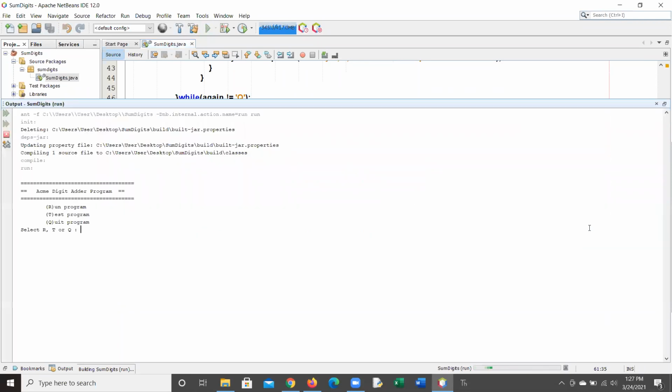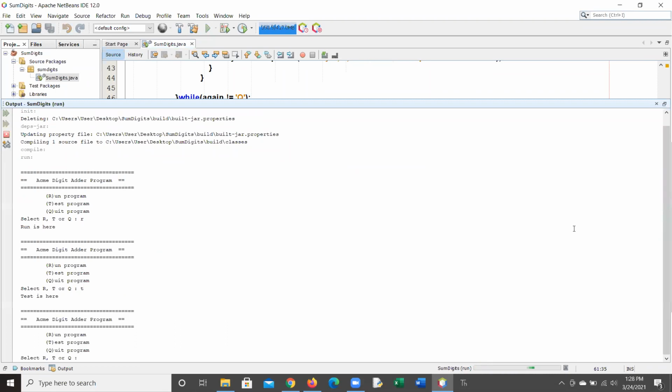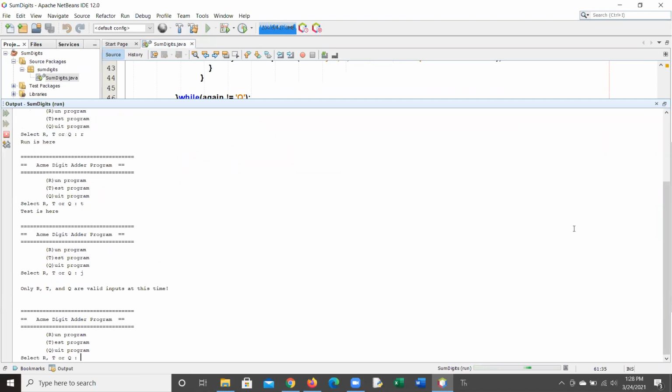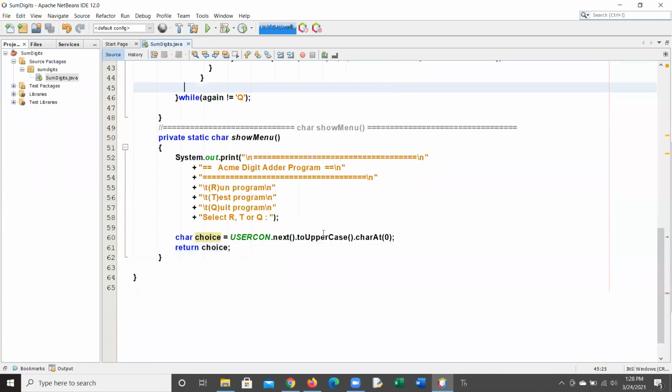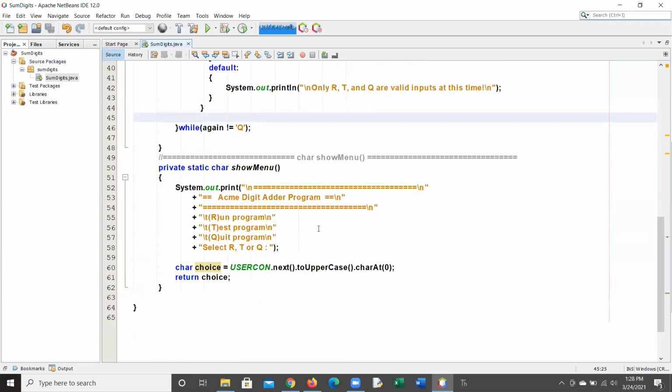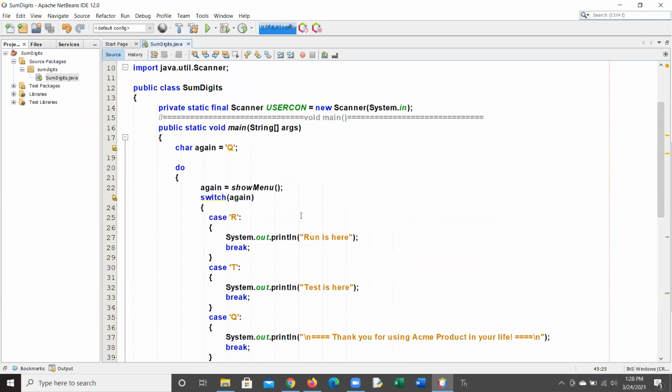See what happens. Okay, so if I type an R in, it says run is here. If I type a T, it says test is here. If I type a J, it says only R, T, and Q are valid inputs at this time. If I type a Q, the program ends and says thank you. So that looks pretty good. And then that brings me right back up to here.